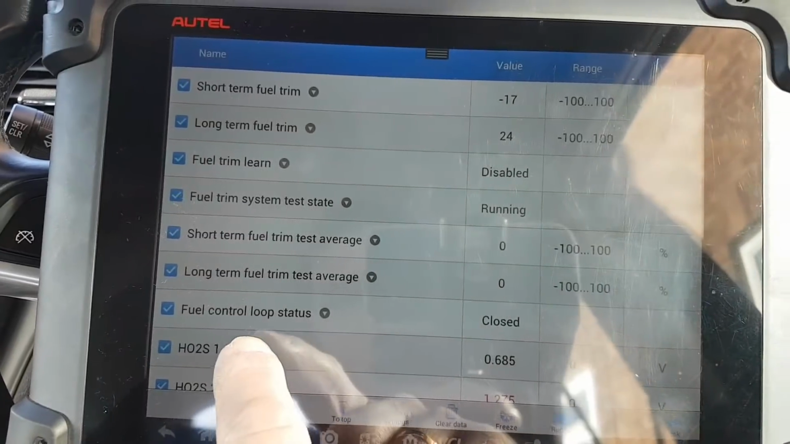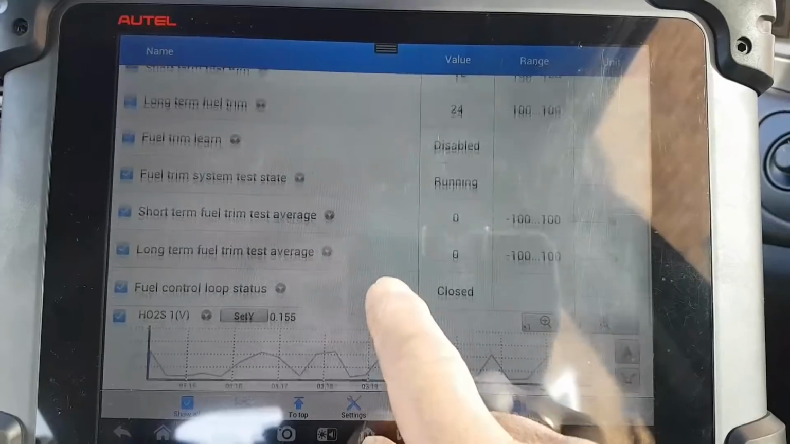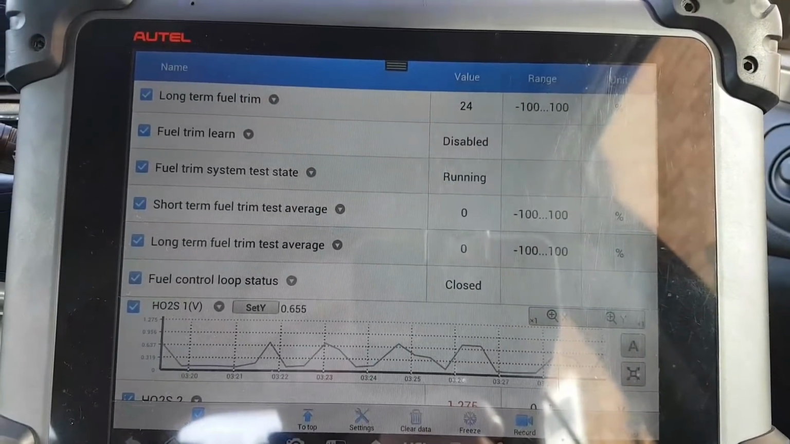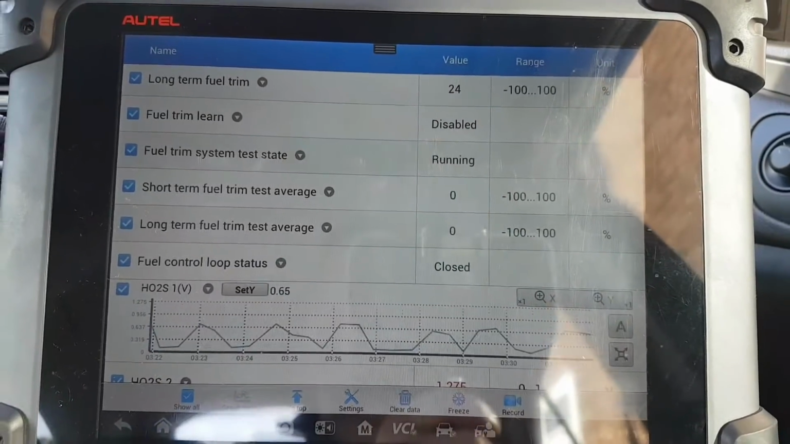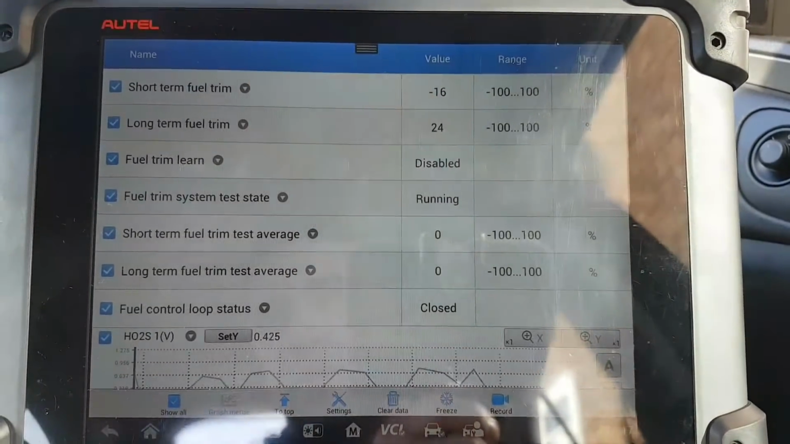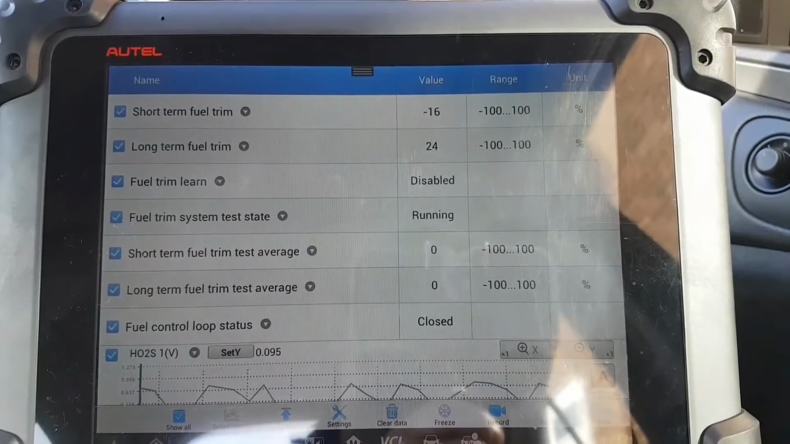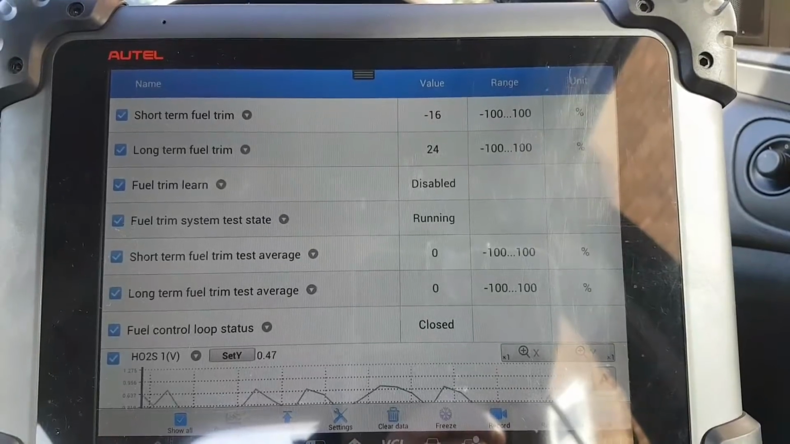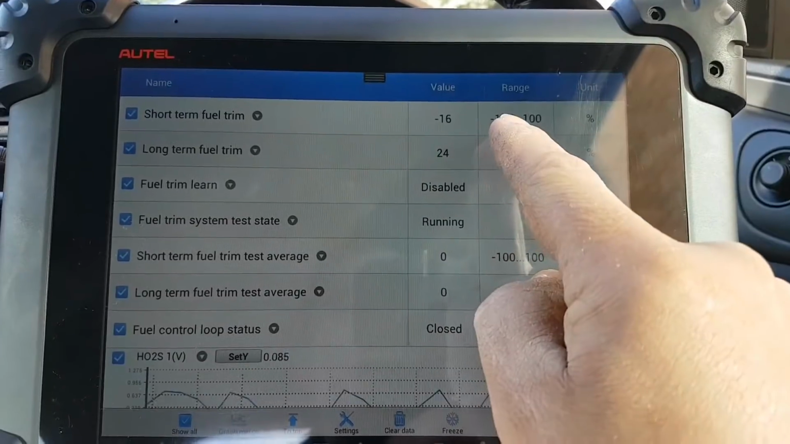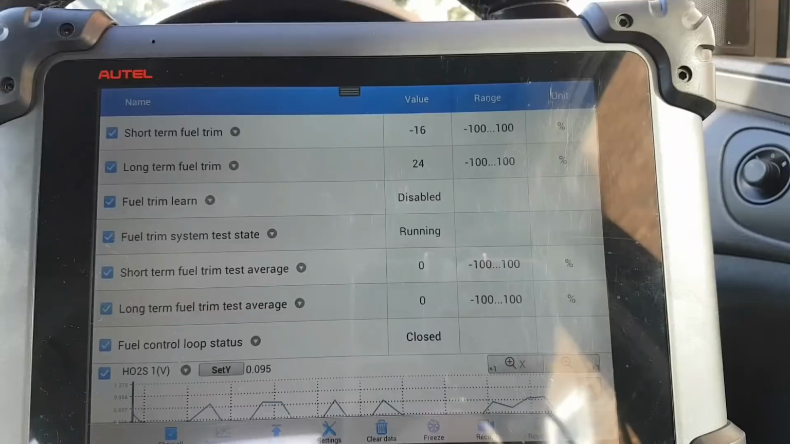Right, let me look. I'm looking at the machine through the... It's kind of doing what it's supposed to be doing, so not too bad. My O2 sensor, and that kind of stops in there. Interesting that the short fuel trim is minus 15 and the long fuel trim is 24.